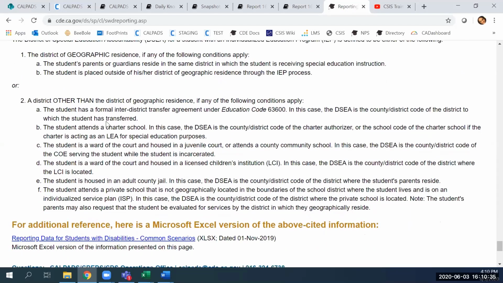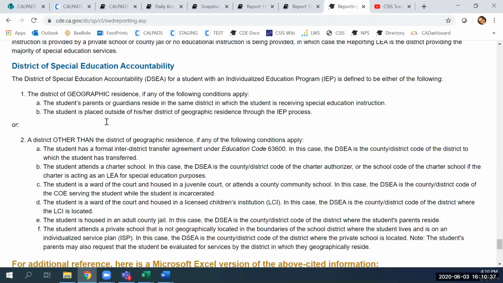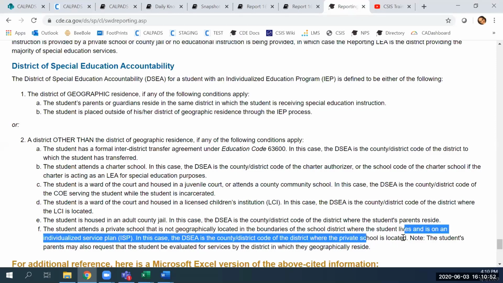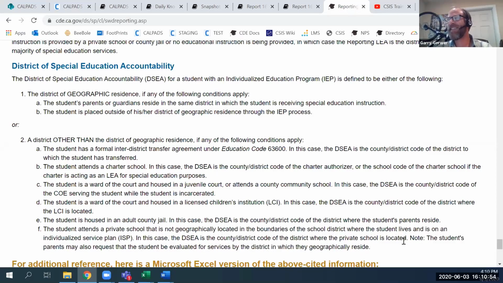So let's see. Okay, so it's 2F. The student attends a private school that is not geographically located in the boundaries of the school district where the student lives and is on an ISP. In this case, the DSCA is the county district code of the district where the private school is located. That is you. That's your district, Rebecca. Perfect answer.